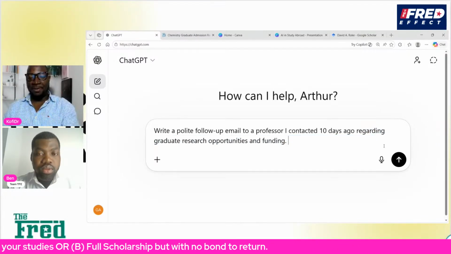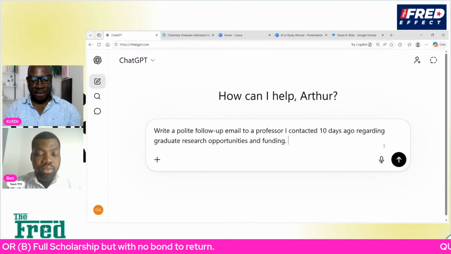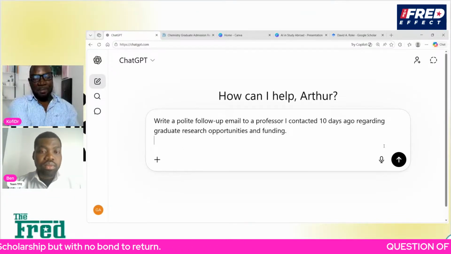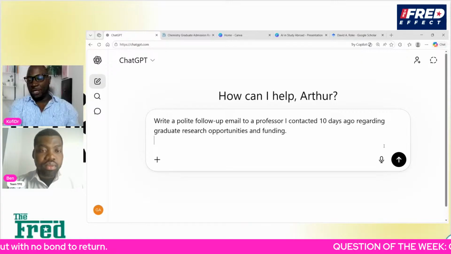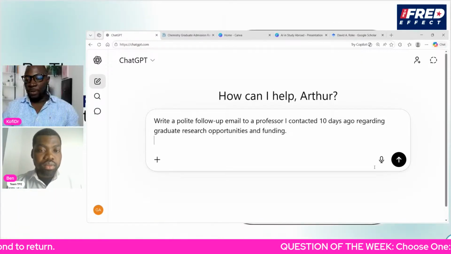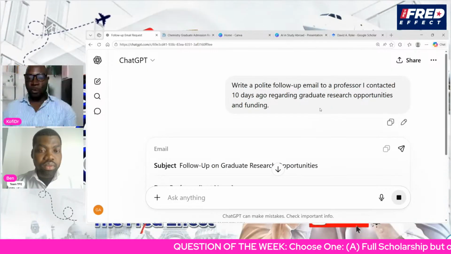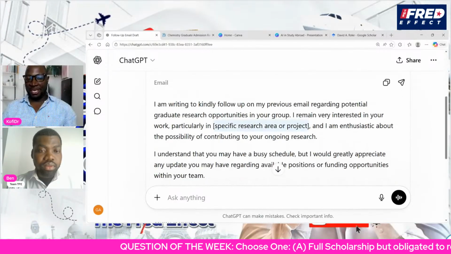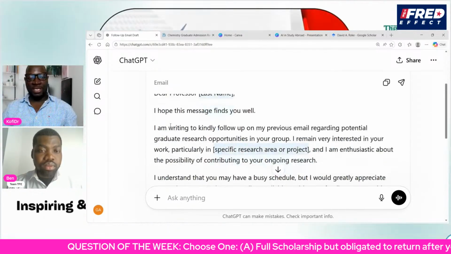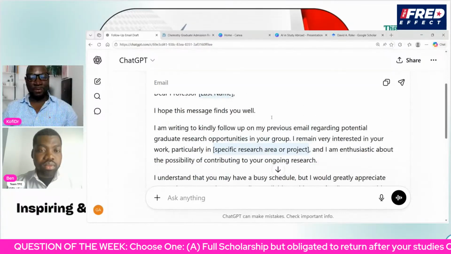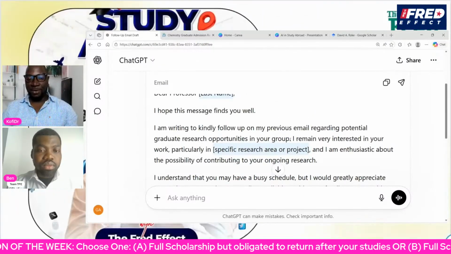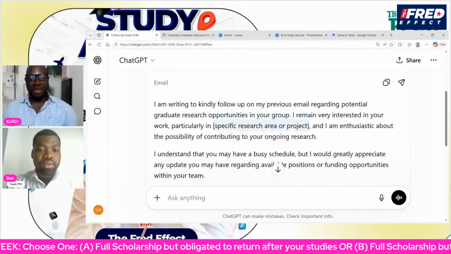So better still, if you have that email, you can paste that email right down there. Then you go. It will help draft a polite follow-up email to the professor. So just like you see, and like I was saying, follow the format. Just don't copy everything word for word.